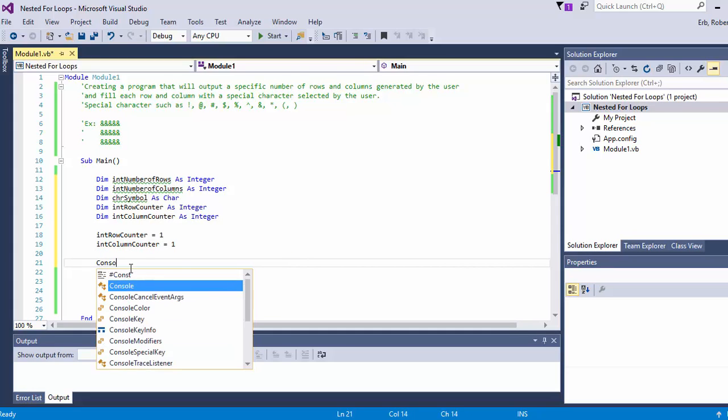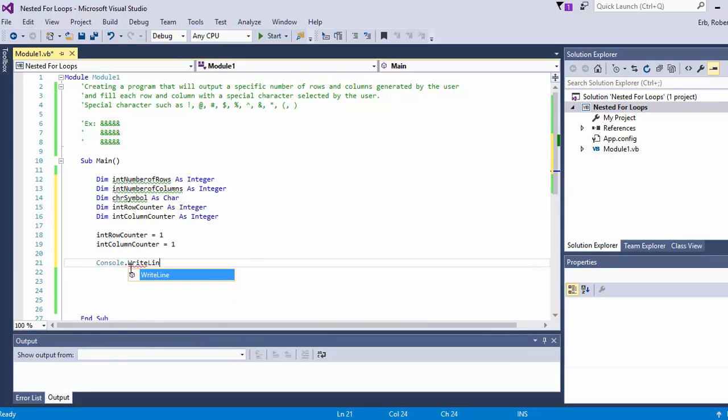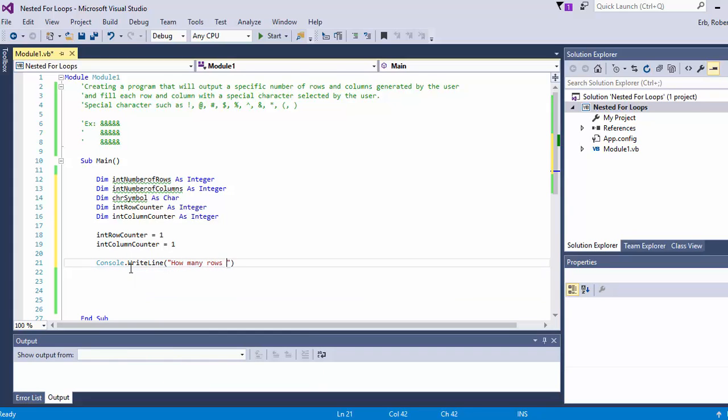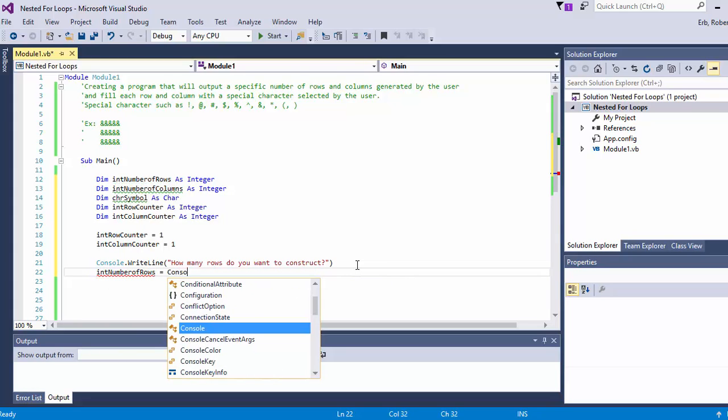Now I want to ask the user, so I'm going to write line. I'm going to ask the user, how many rows do you want to construct? I'm going to put a question mark at my closed quotes here because I'm using customizable text. And the reason we're asking this is because if we look at the assignment, it says create a program that will output a specific number of rows and columns generated by the user. And I need to store that into the variable. And that's why I created number of rows, to hold that value.